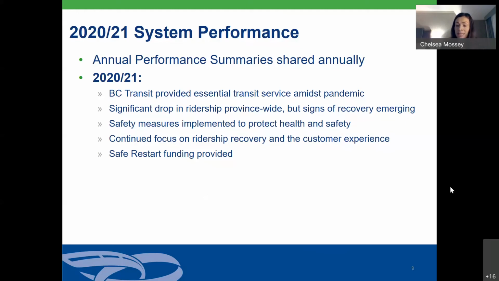On board our buses, there were a number of measures implemented to provide protection to customers and employees, including new safety plans, provision of PPE, enhanced cleaning protocols, mandatory masks on board. And during the height of the pandemic, we moved to rear door boarding only for our full-size buses without fare collection.